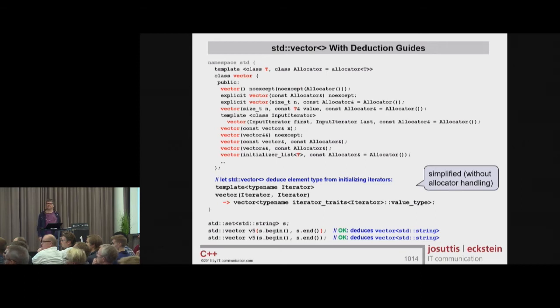Peter? I have a question. The second last line, wouldn't that use the vector of 2 set iterators, using the initializer as constructor, with the type as the set? So the question is, the last but second line, wouldn't that now call the initializer list constructor?